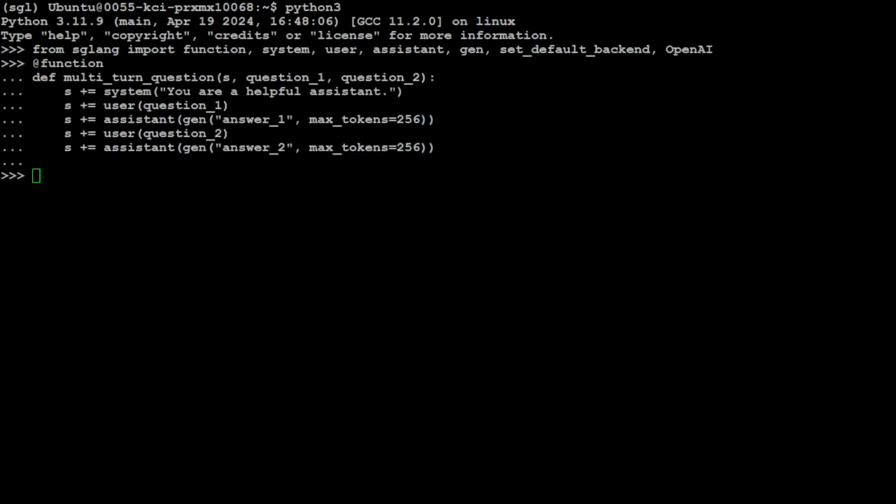So first up, I have defined this function multi-turn question, and on top of it, I have decorated it with the function which we imported from SGLang. This multi-turn question is just taking two questions and then concatenating them in a system, user, assistant fashion. So system is the whole AI system, and then user is us, who are asking the question, then assistant is the model. Let's set the default backend to GPT 3.5 Turbo. You can also set it to GPT 4, but as GPT 3.5 is cheaper, that is what we are using.